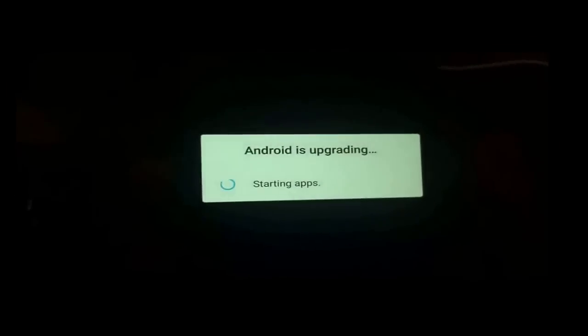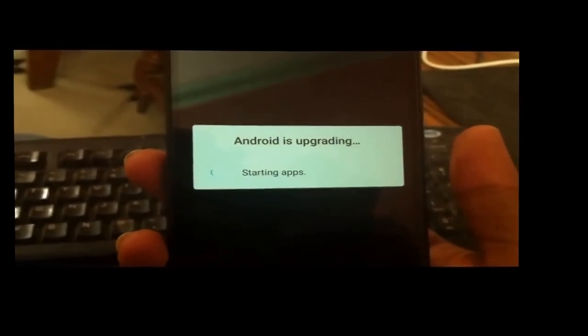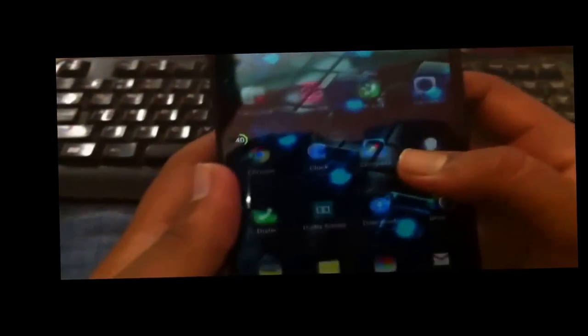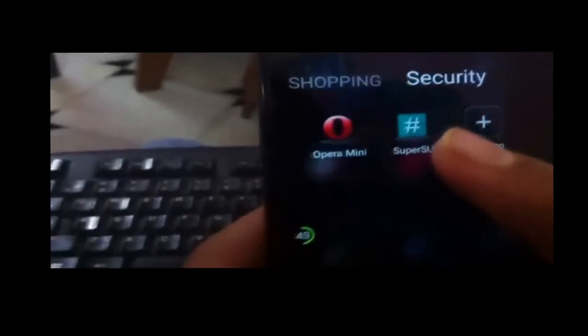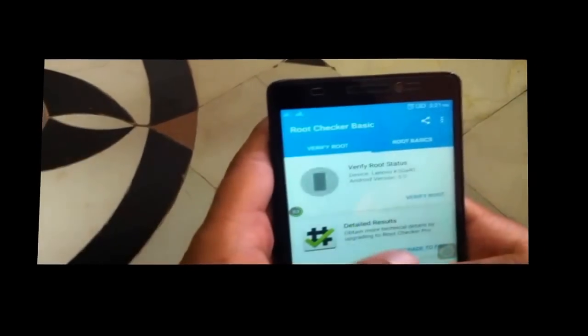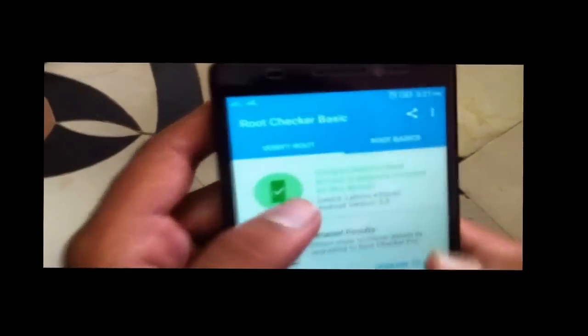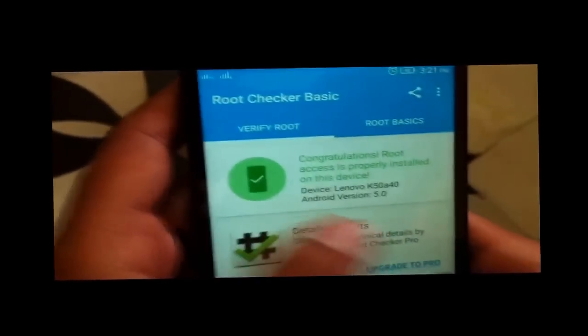You can see Android is upgrading, it means it has been successfully rooted. Let me unlock it. You can see Super SU app. It means the phone has rooted. For your confirmation, I'm opening root checker basic app and you can see the notification. Congratulations, root access is properly installed.